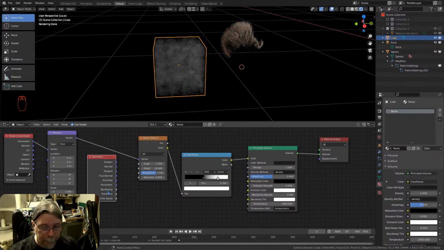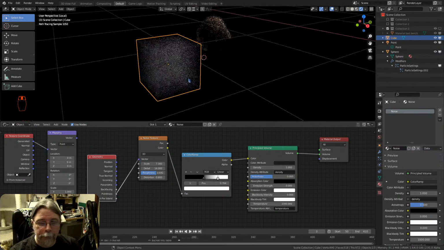Geometry. Position, normal, tangent. Maybe it's that. Maybe you can. Pointiness. Pointiness is something similar, I guess. It's not exactly curvature. But it doesn't hurt. Just have a look at it.